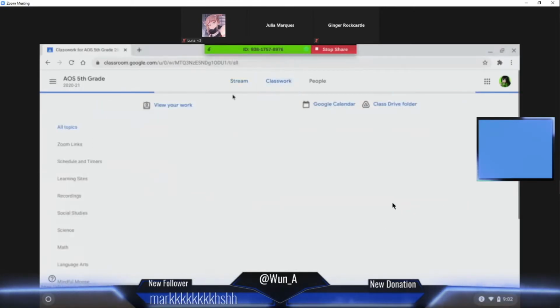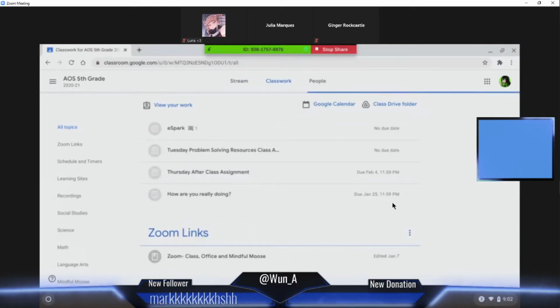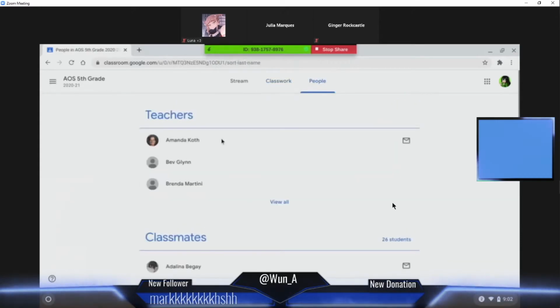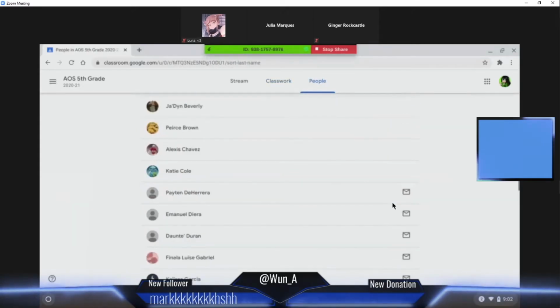If you head to classwork, you have all of your classwork hopefully organized, and the people is where you can find all of the people who's in your class, your classmates, and your teacher.